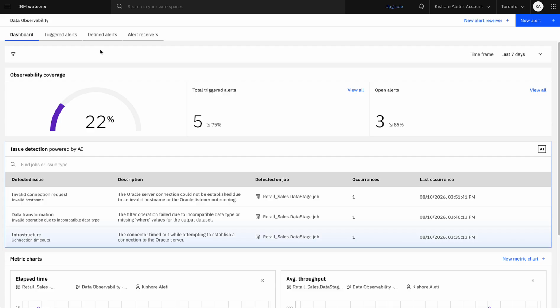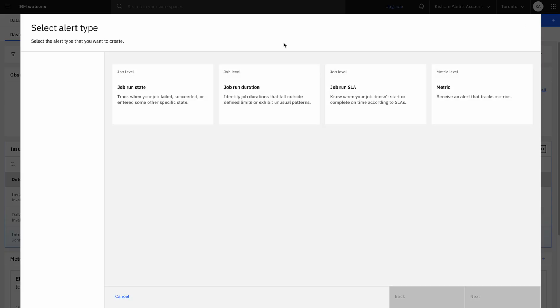Since this is the first time you're accessing data observability in the provided lab environment, your dashboard may initially appear empty. That's expected. Now let's create an alert to monitor the run duration of our batch job. Click New Alert. Data Observability provides several alert types, including job run state, job run duration, job run SLA, and metric-based alerts. For this lab, select Job Run Duration and continue.